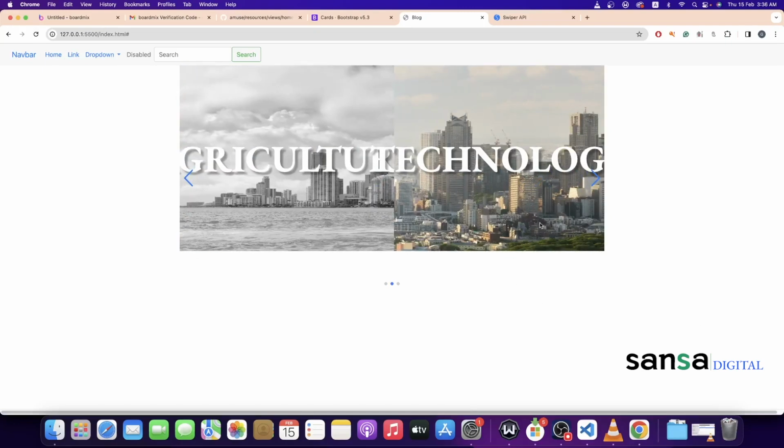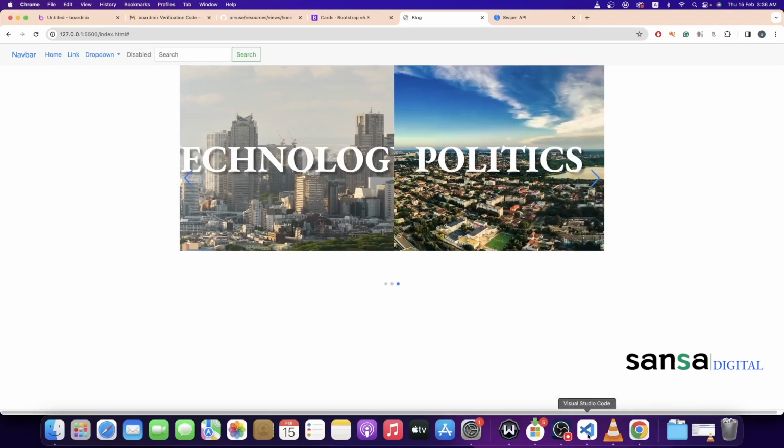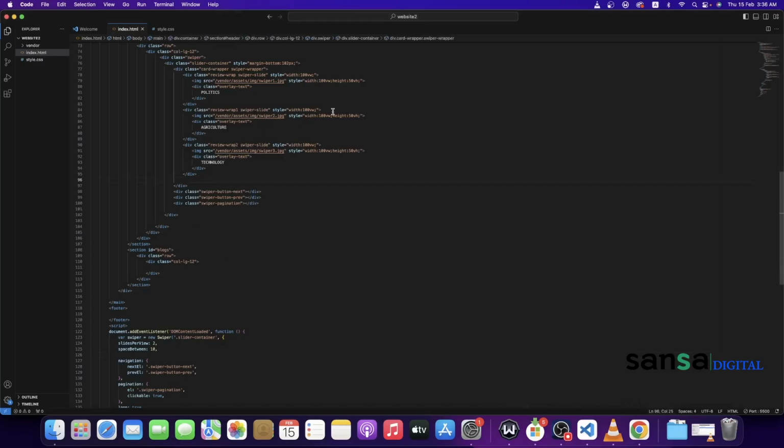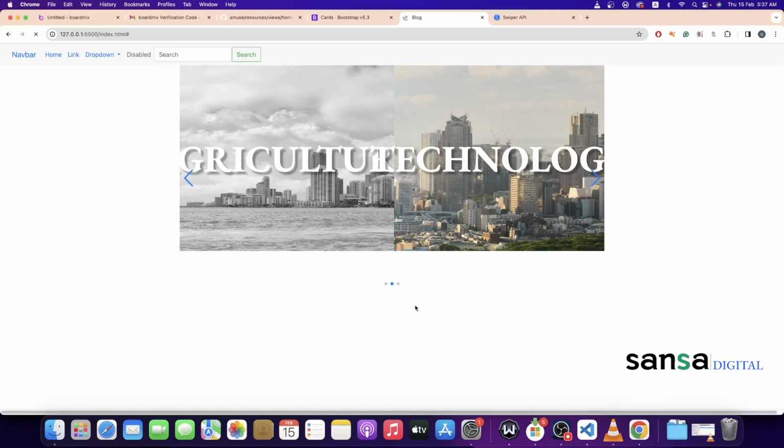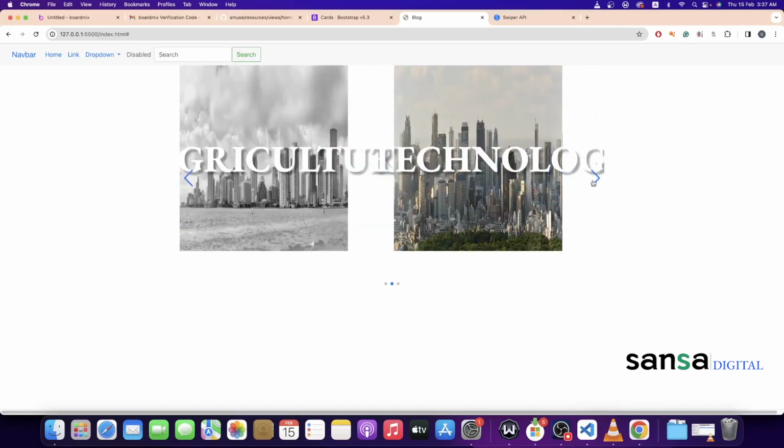I don't know if the spacing works really, but I think we need to, let's change the width of the, and if you want to select the same element multiple times, you can just hold Command D or Control D and it will select. That's how I've been able to select all these three. Let's see how that affects. As you can see, there is spacing now.